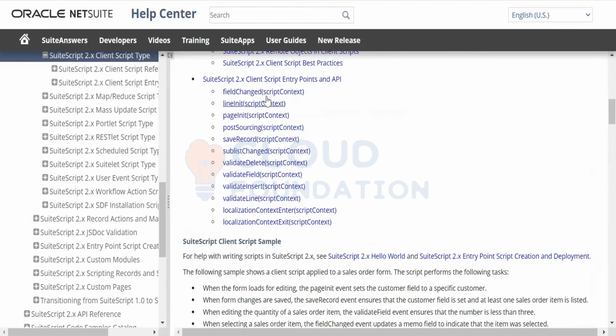Now we talked about field change. We talked about page init, post-sourcing, save record and validate field. Now similar to that, we have functions for line level. We have line init, we have validate line and sublist change. So similar to field change, we have sublist change. Similar to page init, we have line init. And similar to validate field, we have validate line.